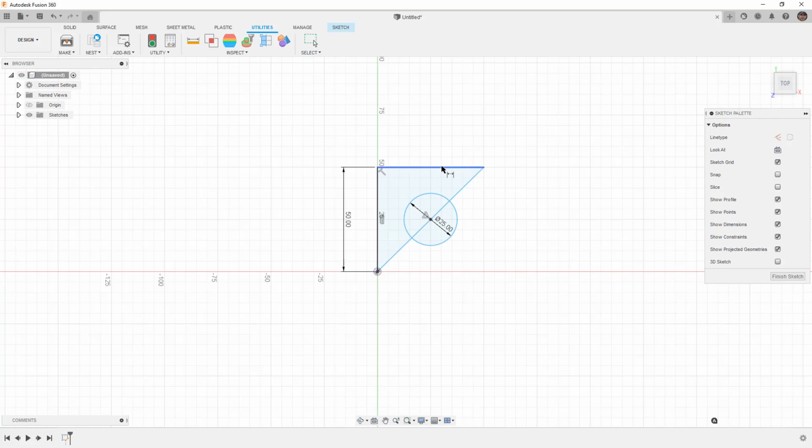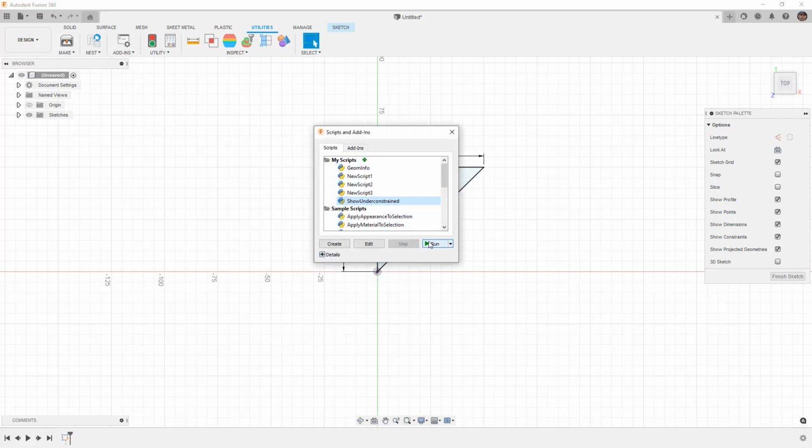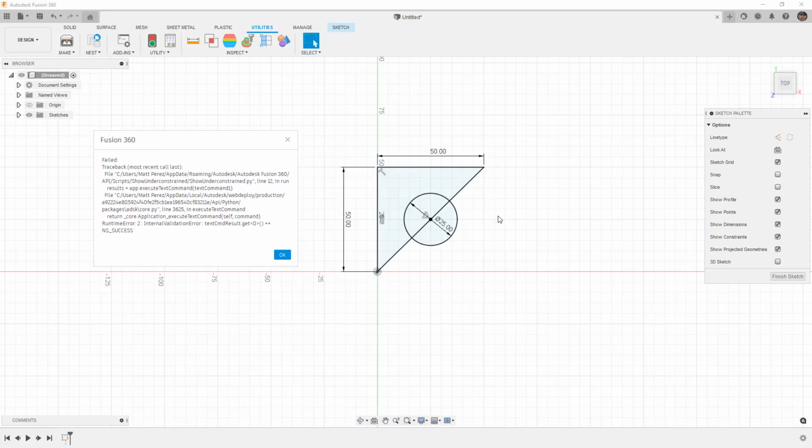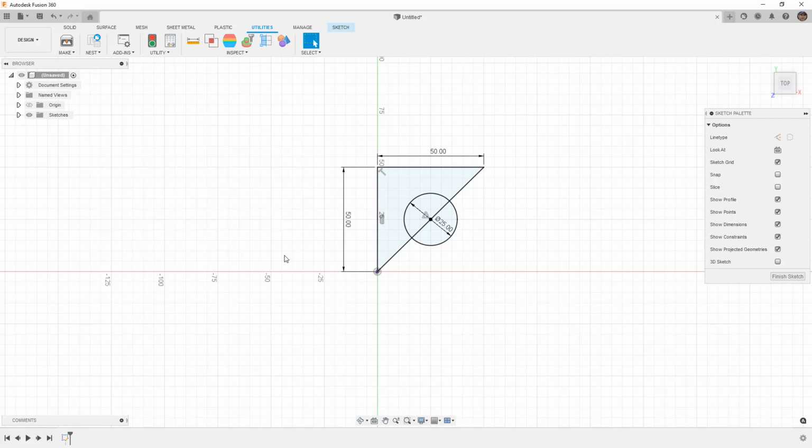If we come back in and we add some dimensions, let's say 50 millimeters here, now everything is fully defined. So if we go back to our script and we rerun that, you can see here it's failed because nothing has happened. The argument has no under constrained data, and we didn't put anything in our code to figure out how to handle that case where there was no data coming back. And again, that's a bit outside of the intent of this video, but just keep in mind that we need to be considerate of the data that we're handling. And if we're getting data back, we need to understand how to handle it.